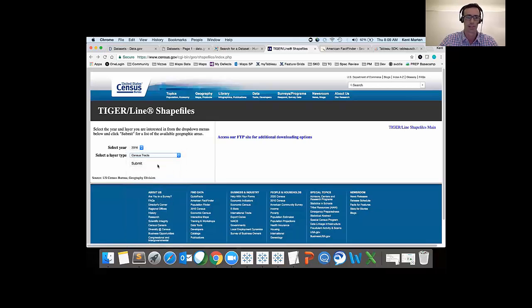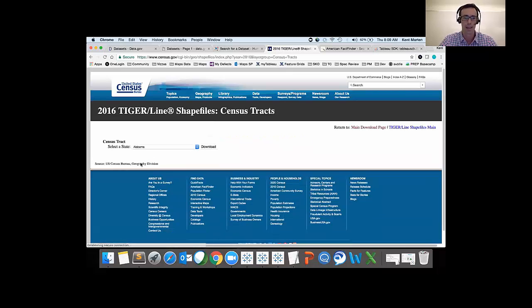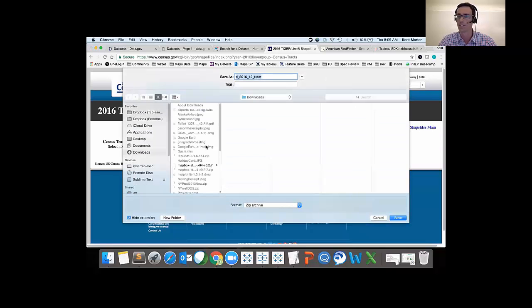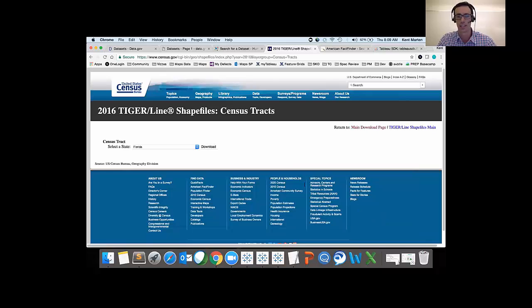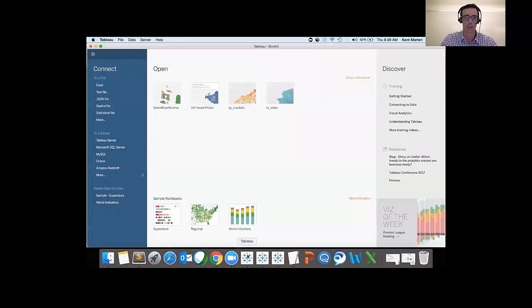So in this case, I'm going to say census tracts, and I'm going to pick a state. I'm going to pick Florida. I can just go in here and download this. I'm not going to run this download. I've already downloaded the data to use in Tableau. So I'll go ahead and jump to Tableau.